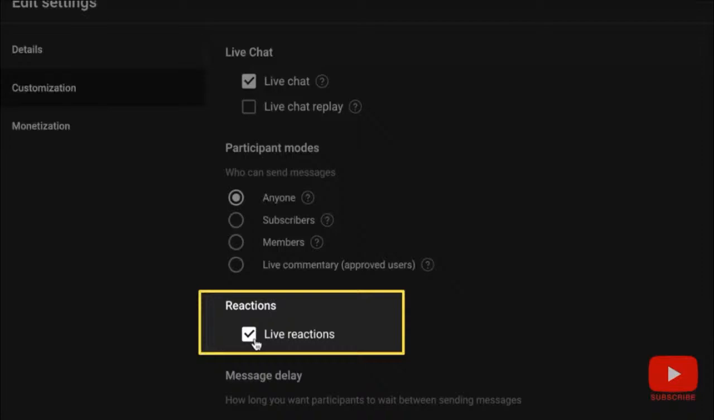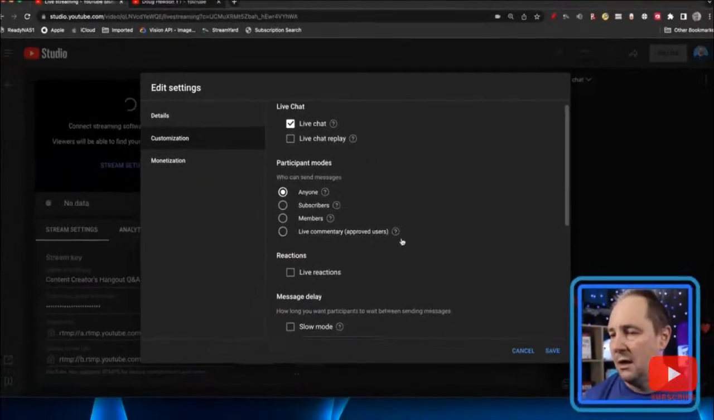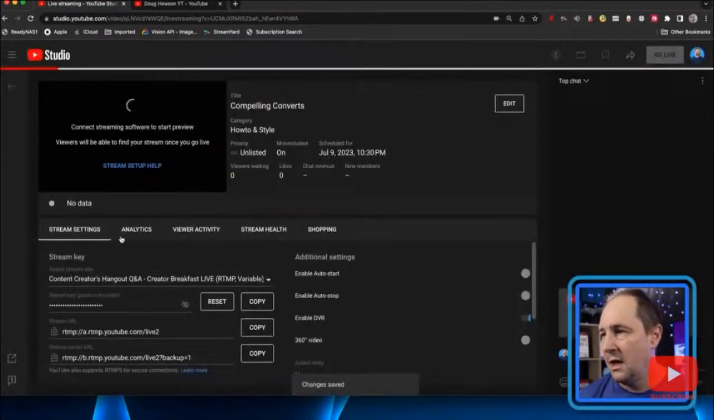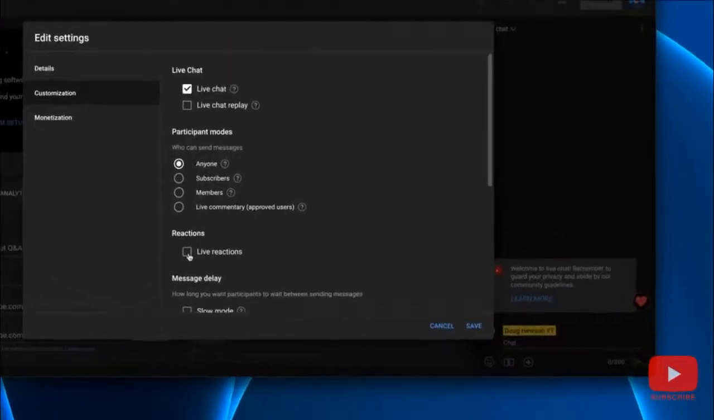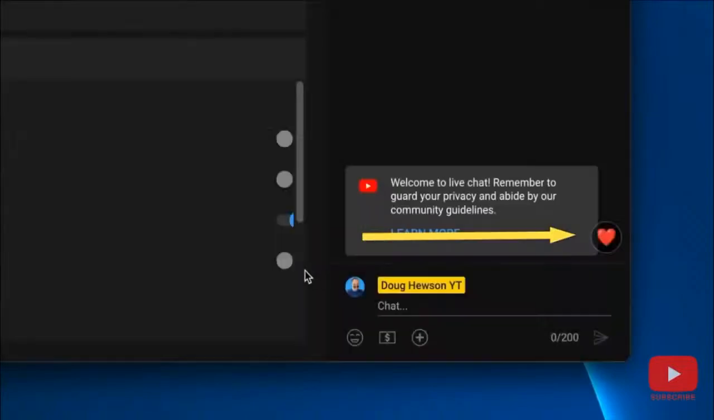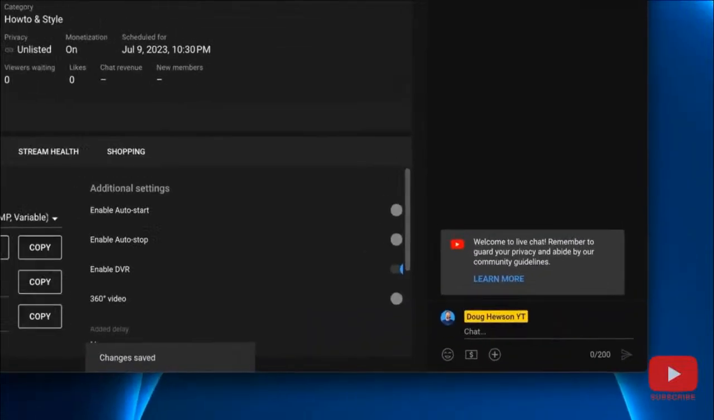Now this is checked by default, so it's on by default. So all you have to do if you don't want it on is to come along and uncheck live reactions and then click save, and then you're done. And you could even see, if you were observant, in my little chat window that was here for the stream, there was that emoji reaction logo there, and as soon as I saved my settings, it disappeared.